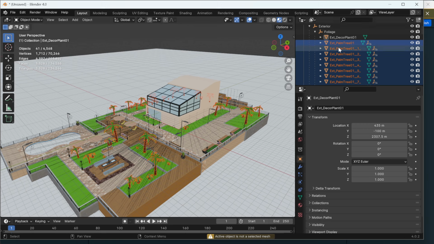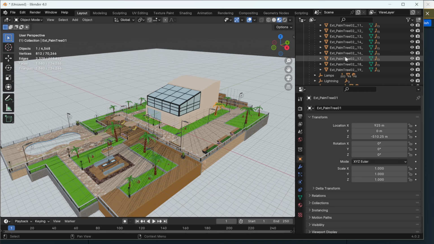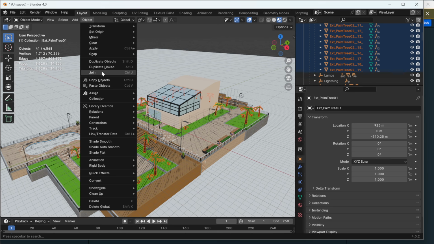Join did seem to work this time. Nope, didn't work, which I suppose is what I expected to happen. Let's try that one more time. I don't know why though. It seems like some sort of bug. So we'll go Object, Join.